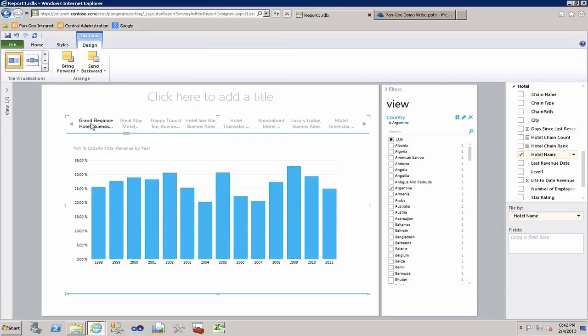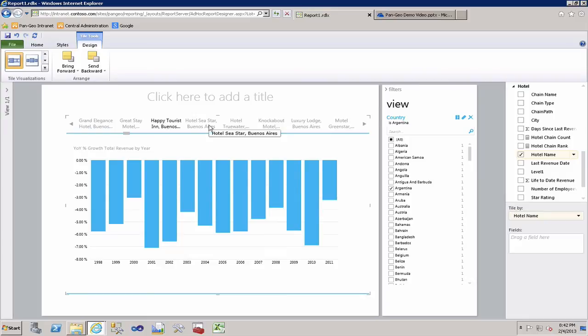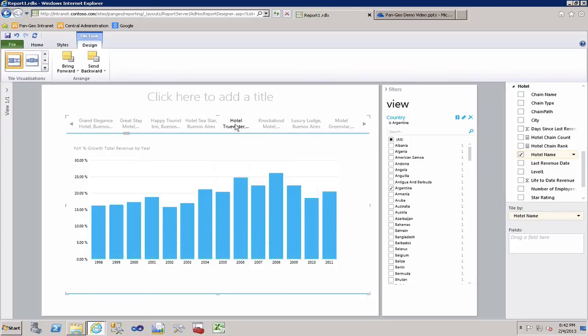So if I select this hotel, the Grand Elegance Hotel in Buenos Aires, I get an idea of year-over-year growth trends for that hotel. Now if I select the Great Stay Motel, which is also in Buenos Aires, I see that that hotel has been doing poorly all the way back since 1998 and continues to do poorly. So that looks like a candidate for closing. Happy Tourist Hotel also looks pretty poor. If we skip over here, then we start getting back into some hotels that are showing that they have positive trends.